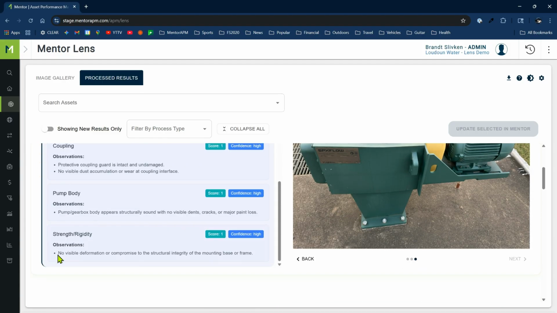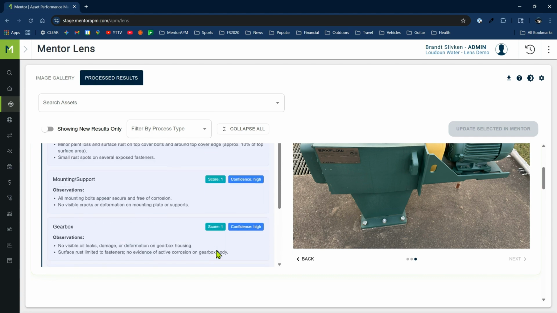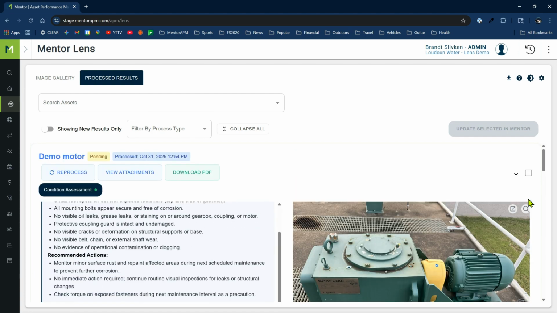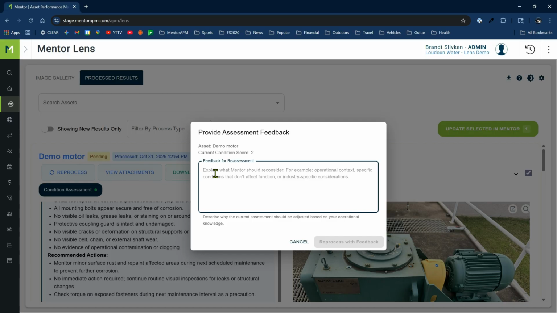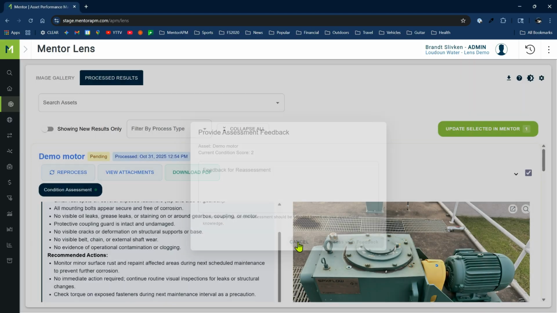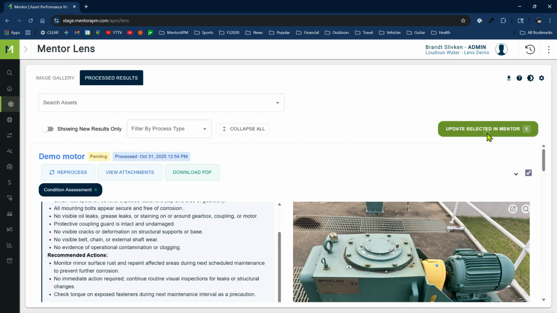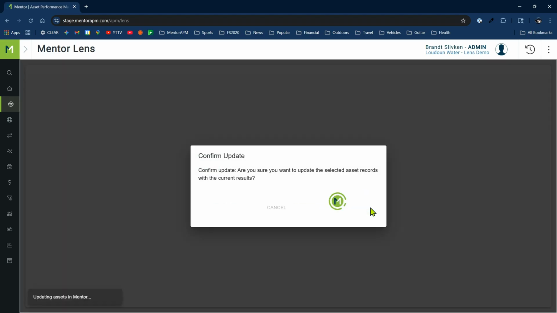So if I scroll down, I can do a spot check review. If I like what I see, we can go ahead and click the checkbox and then update to save this as a report over to the asset record within MentorAPM. Now, if you don't like what you see, you also have the ability to go ahead and reprocess. So you can add in feedback for a reassessment and then have this rerun. We'll skip that for this demo. So I'm going to go ahead and save this over, and that'll process to the asset register record for this asset.